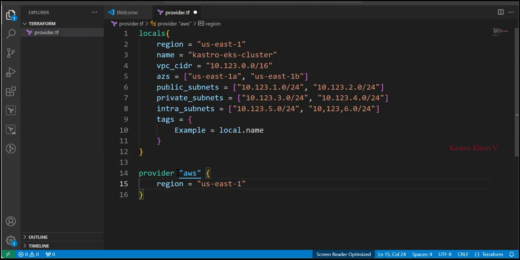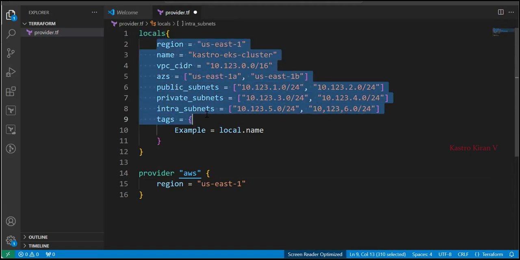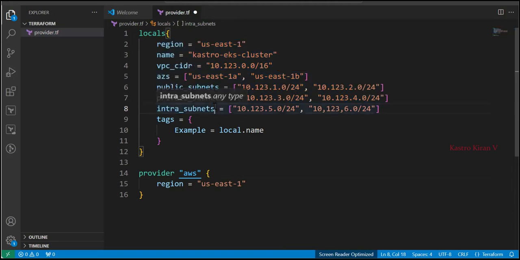If you want me to explain this entire file again, let me explain it in a short way. Firstly, I'm going to provide the locals block. So what does the locals block do? The locals block defines reusable variables or constants that can be referenced throughout the Terraform configuration. Throughout the Terraform configuration, these locals will be used.